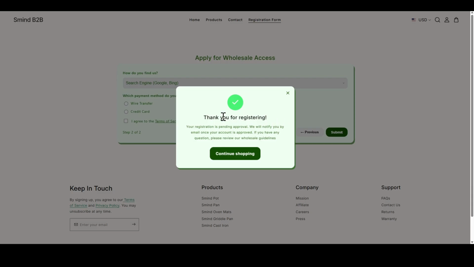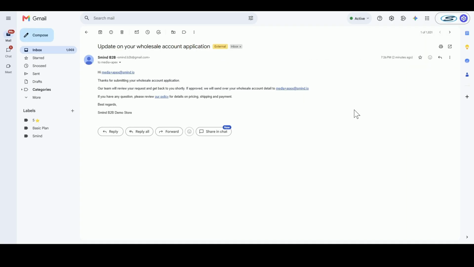You will see a success pop up on the screen and the app instantly fires off an automated confirmation email to the applicant. This email, titled Update on Your Wholesale Account Application, professionally thanks them for applying and lets them know your team is reviewing the request and will be in touch shortly.